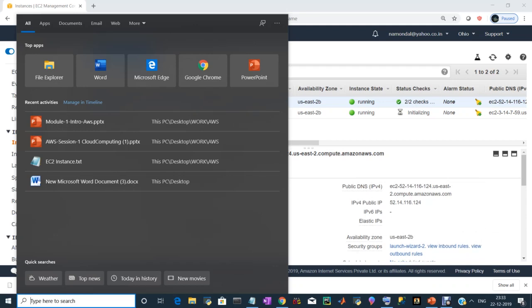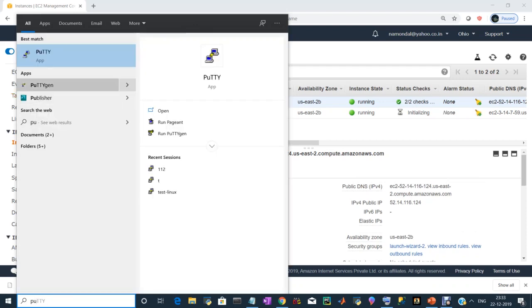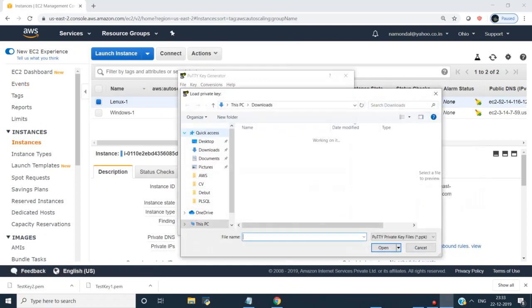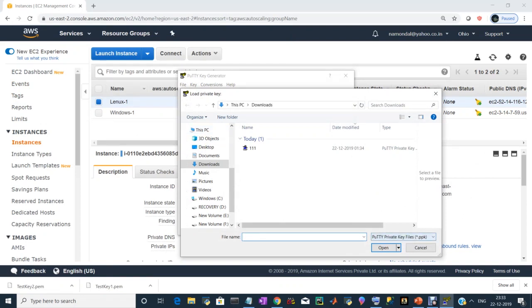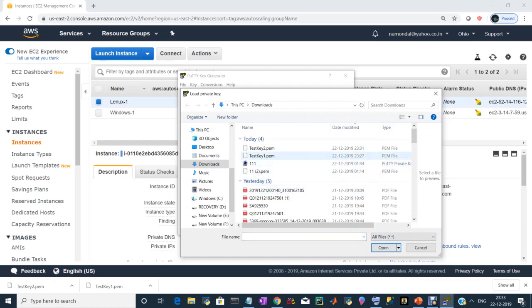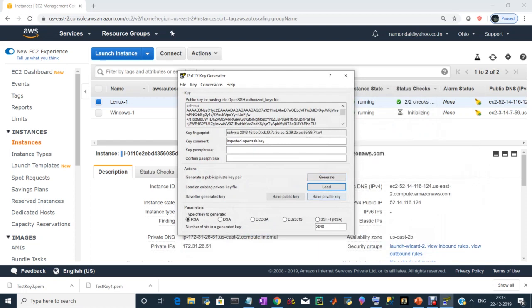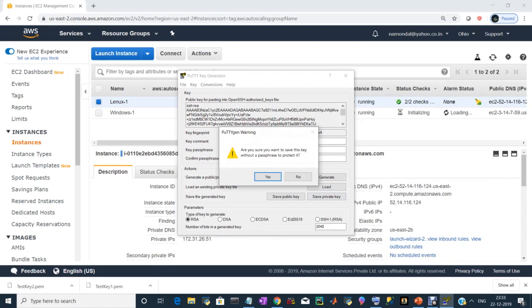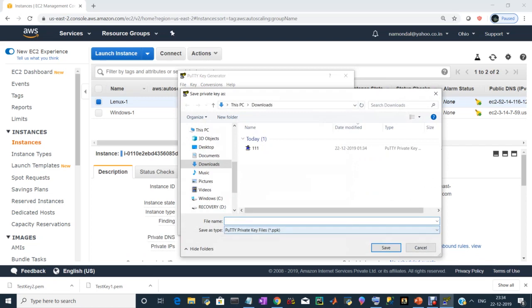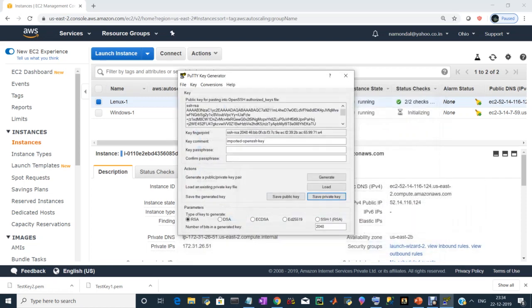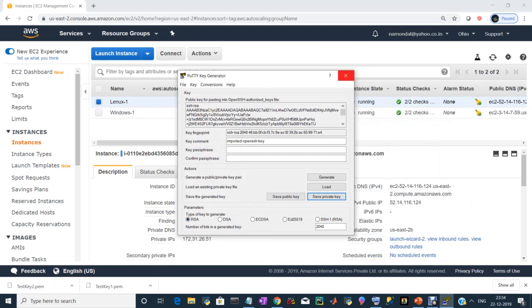Okay, and now we'll go for PuTTYgen. I'll load that .pem file for this. I'll go for all files. I got test key 1 for the Linux machine. I'll take this .pem file. Okay, I'll save the private key here. You want to save this key? Yes. I will save it as .ppk, the key version. This is for the Linux AMI. Linux key. I'll save the .ppk file. Save the Linux key. Okay, my private key is saved now.